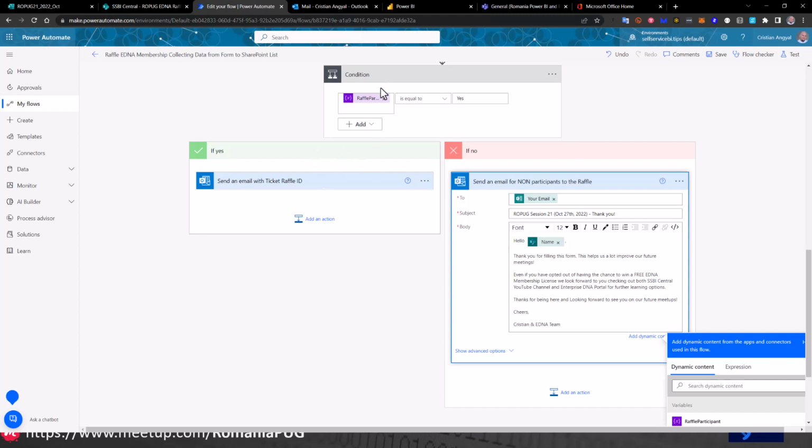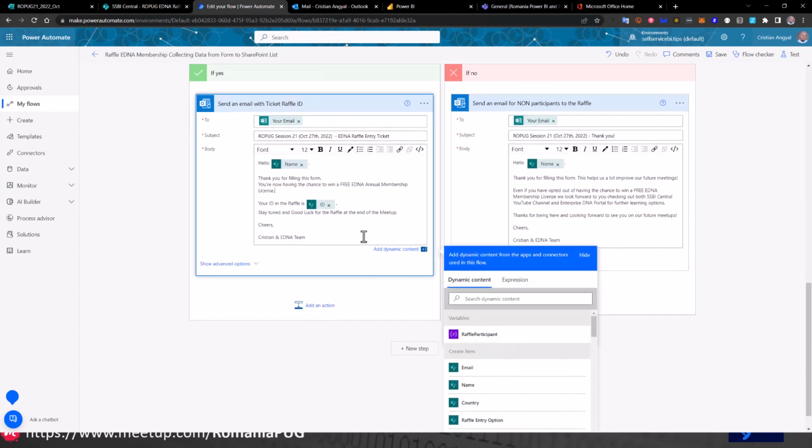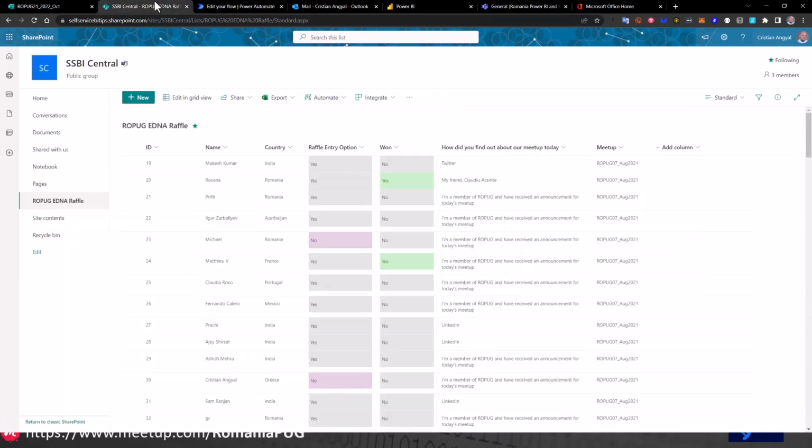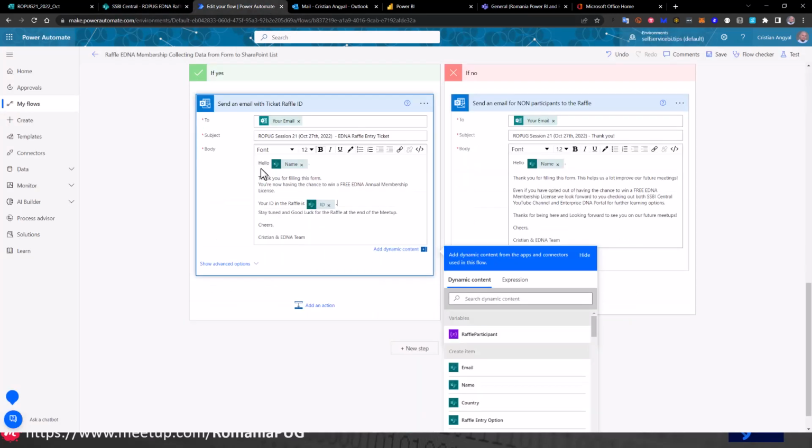But if the participant wants to be in the raffle, he gets a different email with the subject, which is also related to each specific meetup. But inside the answer, there is the ID dynamically. I'm getting the ID from SharePoint with the raffle ID, so he knows, participating in the raffle, what ID is allotted to him. And this ID is actually the SharePoint list ID from here, which is automatic.